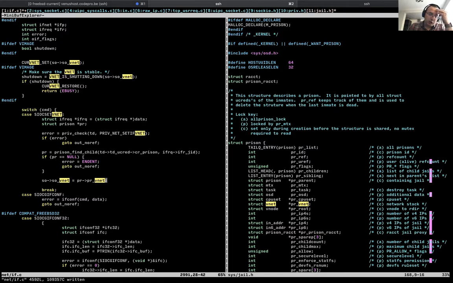Because if the jail goes away while the socket is open, the VNET will go away, and if the VNET goes away, it'll get cleaned up, and then we've got a dangling pointer, and then we dereference it, and then all sorts of bad things happen, and then people shout at me because there's a bug.